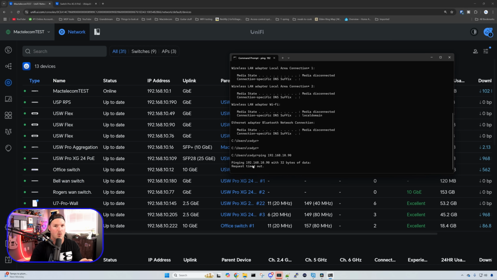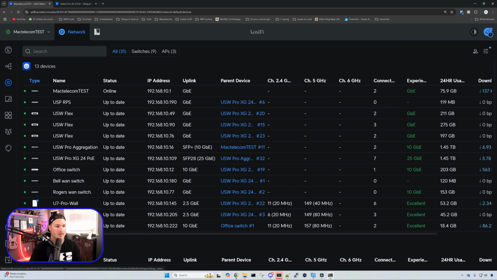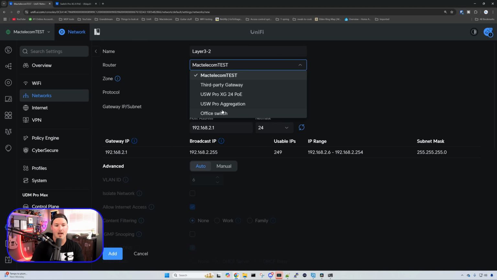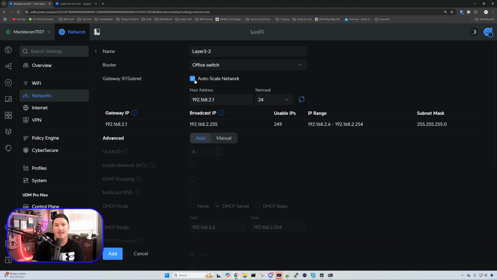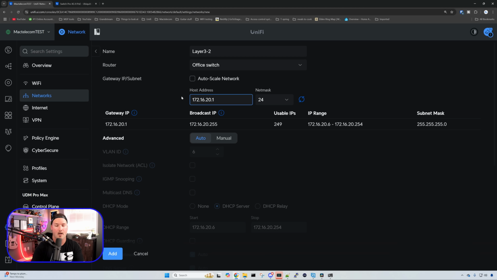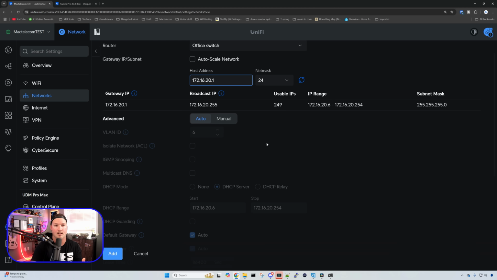But let's go ahead and create one more network. I'll click on settings, click on network, and then new virtual network. We'll call this layer 3-2. The router this time again is going to be the office switch. We're going to deselect auto scale and then 172.16.20.1. Now we're not going to select isolate network, the isolate network ACL, for this one. We're just going to add it.